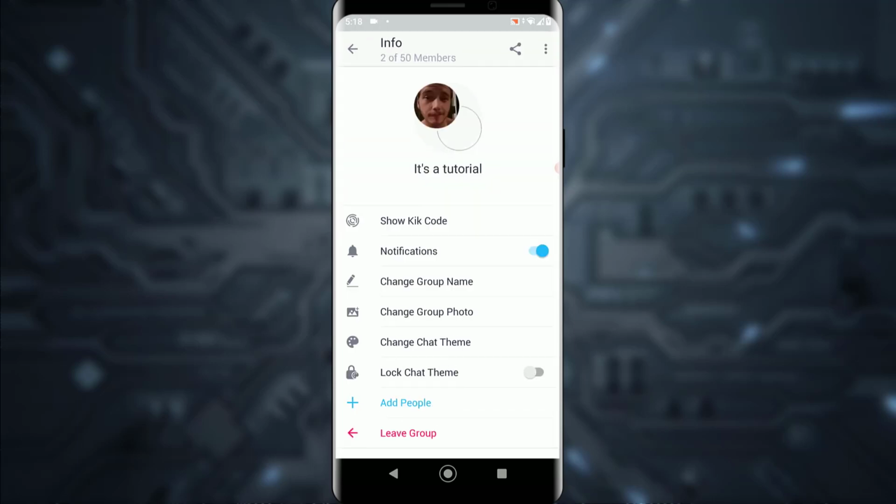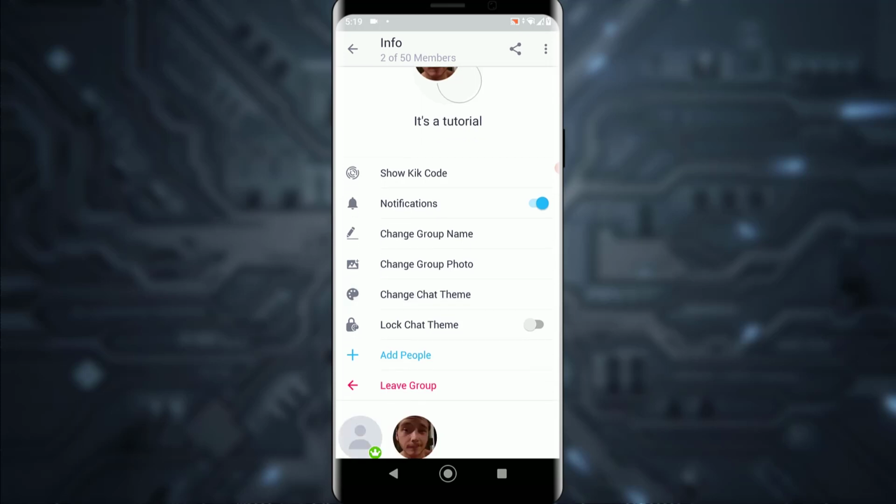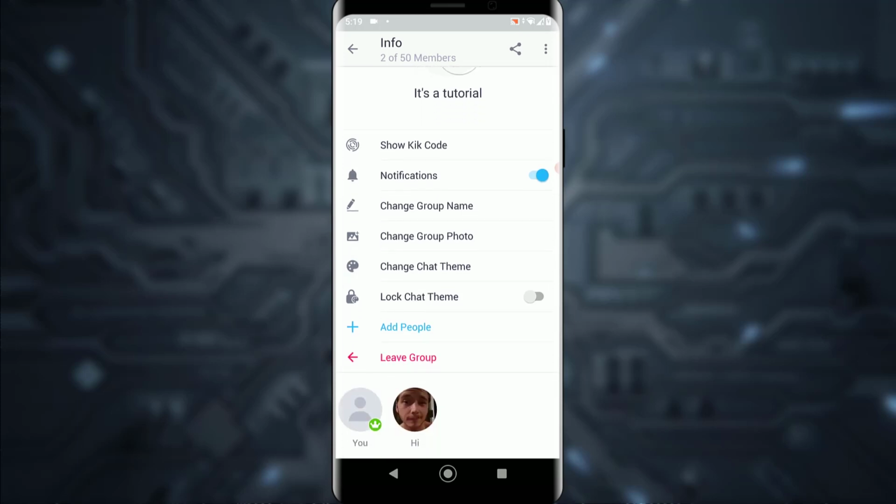And once you have done that, simply scroll all the way down, and it will show you all the members of your group. Tap on the member who you want to make the group owner.